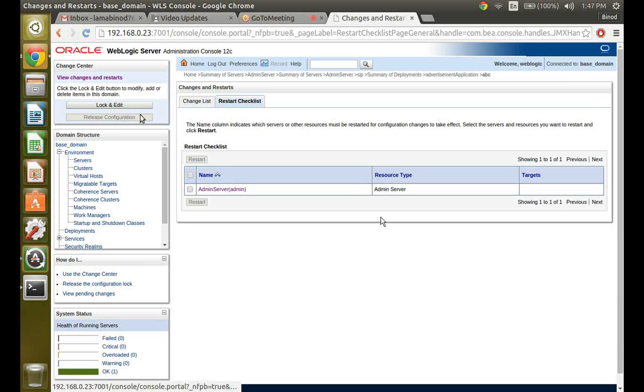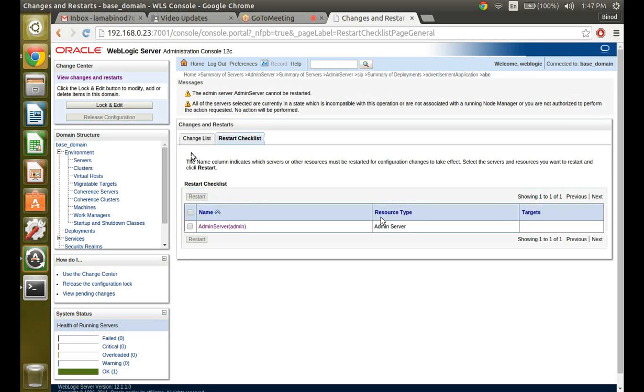Okay, so are we clear with the change center? Why we use this change center and how we use it? Because you guys are constantly using it, lock and edit and release configuration, we are aware. So we need to do lock and edit whenever we are making any change, and once we are done with the change, we need to activate the changes.